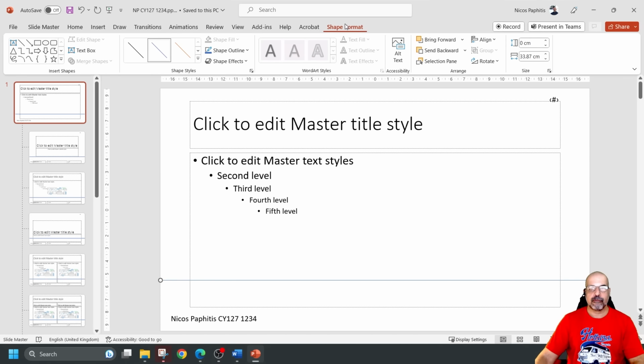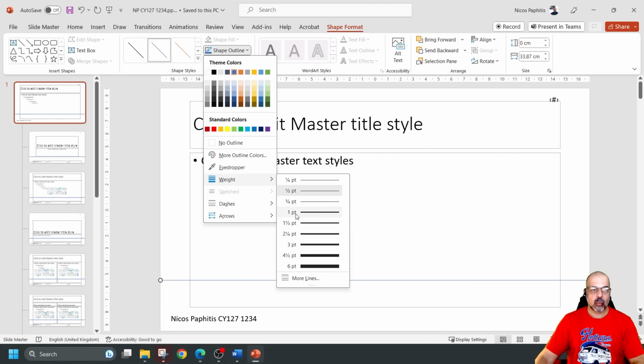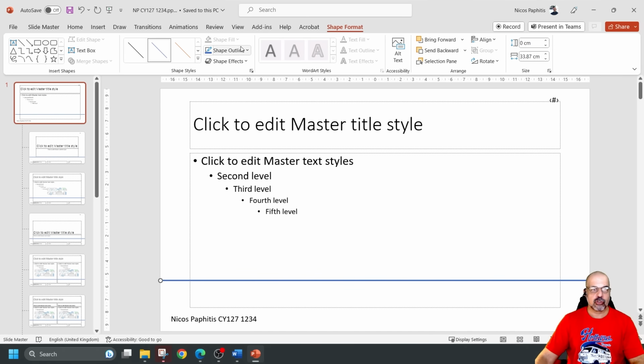And from that shape format ribbon, I can now modify the shape outline. I'm going to change the weight to 3, because it said 3 to 4. And I'm also going to change the color to black, because I'm not going to be printing in color anyway. Okay, make sure that the master slide item.